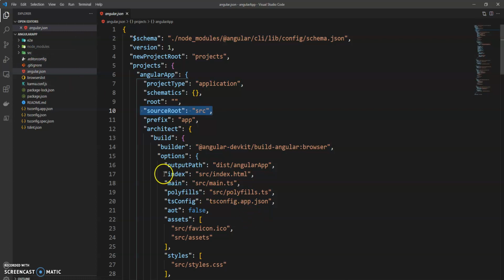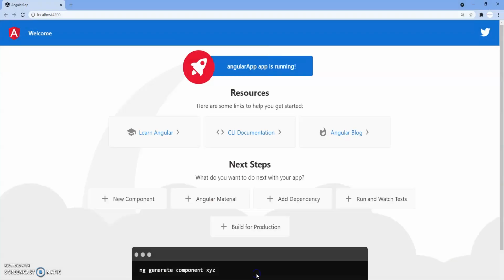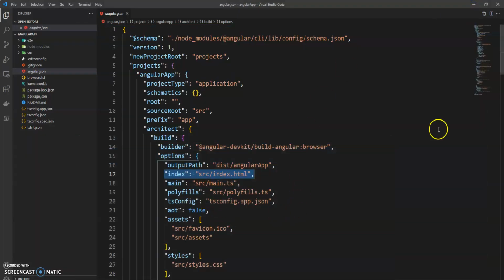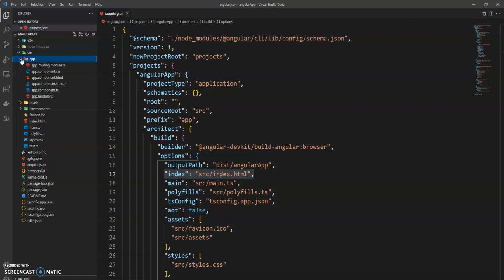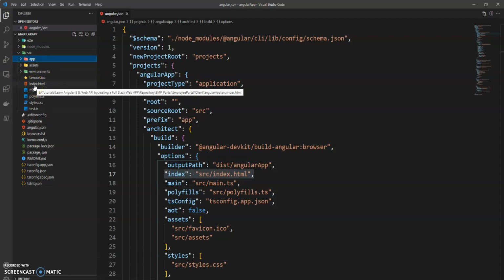Another important thing to notice here is that inside source we have the index.html file. Whatever we have seen inside this page, the HTML, is all coming from the index.html file. So let us see where that index.html file is. Let's expand the source folder. Inside the app folder we have certain files, but just before that, inside the source folder we need to check index.html.